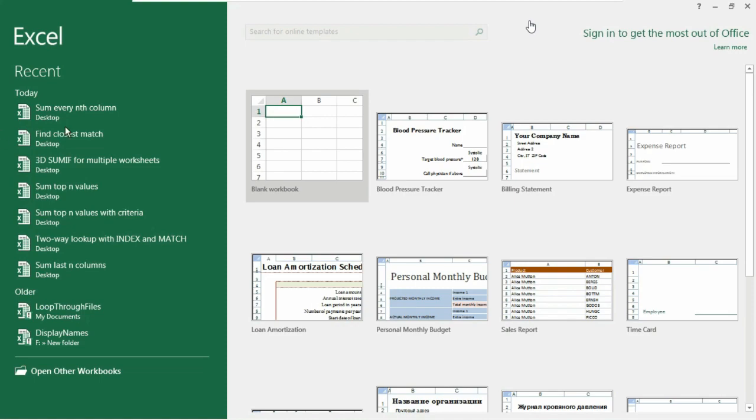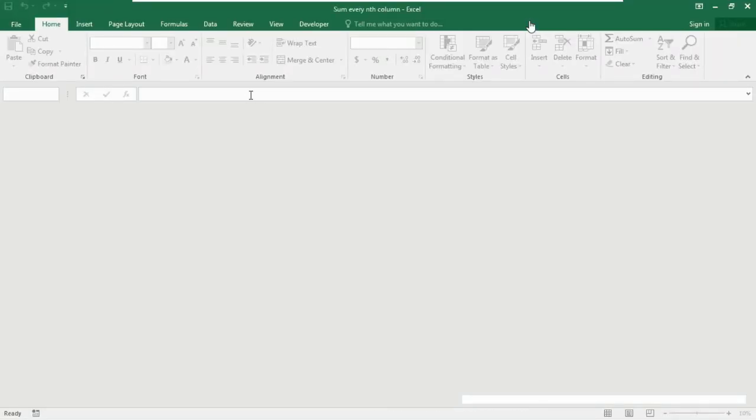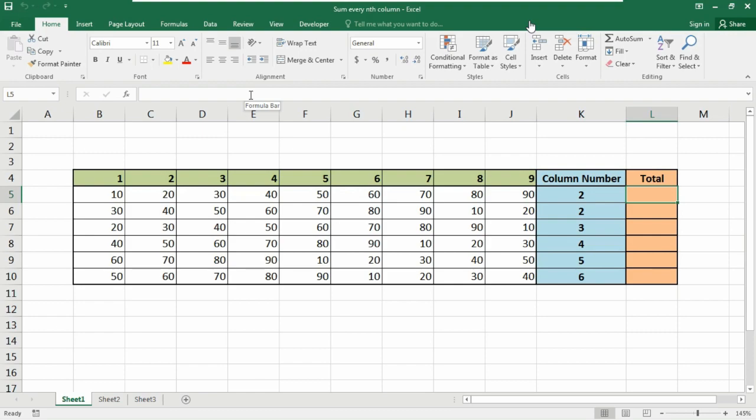So friends, in one of my previous videos I showed you how to use the OFFSET function and two other functions to calculate and sum every nth row in a worksheet. Today in this video we are going to learn a function based on SUMPRODUCT, MOD and COLUMN that will calculate every nth column in your database. So to learn more, please watch this video till the end because I will describe every single formula.